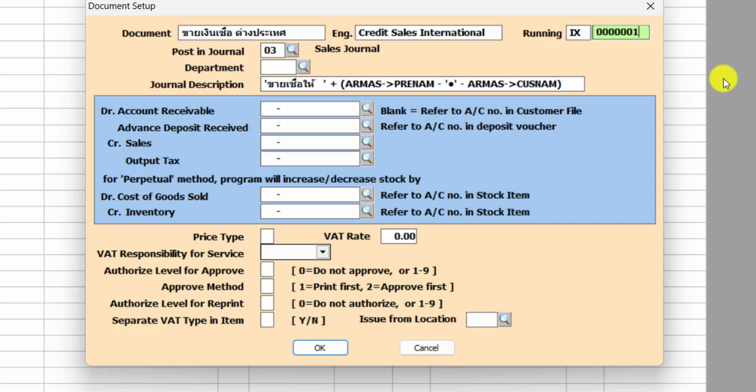If users prefer to enter document numbers manually without relying on the automatic running number function, they can input up to 10 characters, such as the day, month, and year for each document.